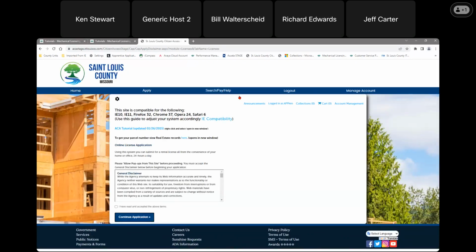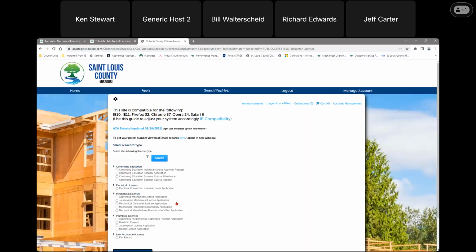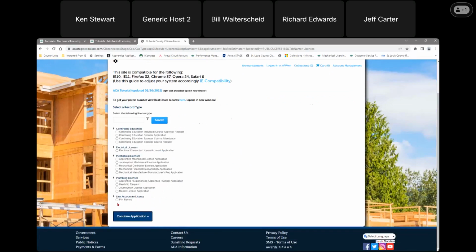And just like what you see now is the middle. Excuse me, sorry. The middle menu will be there. Basically, click on license and apply for it. Like I showed you before, you come up with the disclaimer. Okay, I read it. We're back to this page, this is where you get around. For this, mechanical license, I want to be an apprentice.